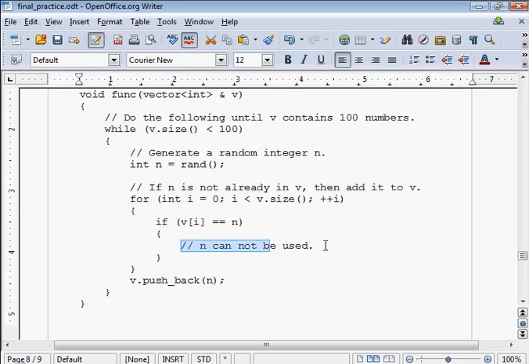But what do we do here if we see that N can't be used? How do we get out of this? What do we do at this point? There's one last line that needs to get inserted in there. What would you do? What's the secret word? Continue. Yeah, continue. Exactly.